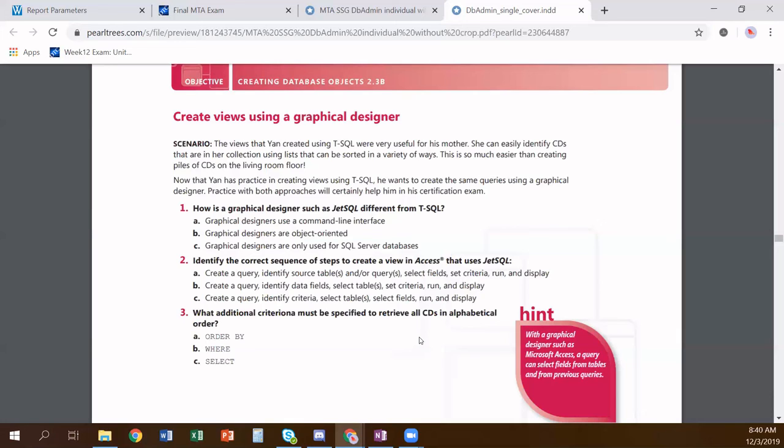C has to be wrong because there's no way I could identify criteria before I've selected fields or anything, right? Because I can't do criteria unless I've got something I want it to be equal to. I'm thinking we want B, because I'm thinking about the steps in which you make an SQL query. You have your select statement first. You're creating your query effectively.